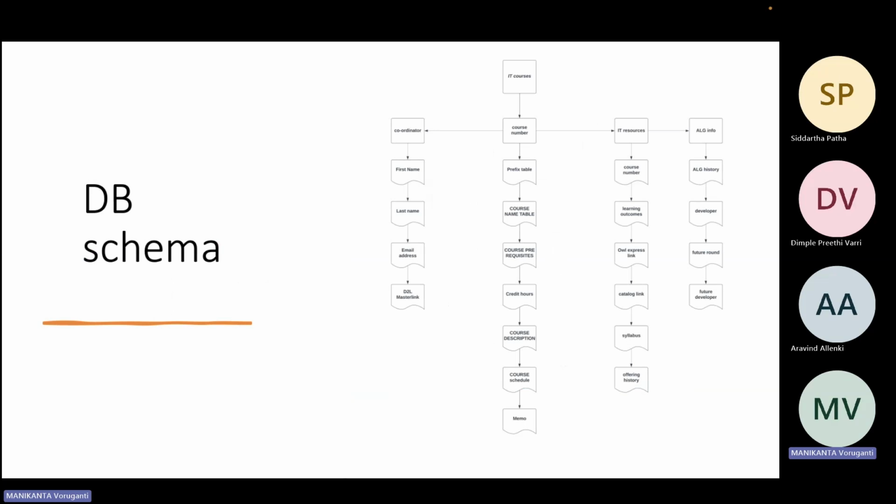This is our DB schema that we chose. We have IT courses, coordinator, IT resources, and ALG info. In the IT courses, we have the course number and prefix, course name, course prerequisites, credit hours, description, course schedule, and a memo for the course. In the coordinator table, we have all the coordinator details: first name, last name, email address, and detailed master link.